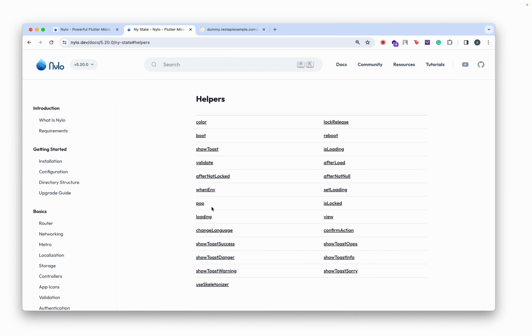Definitely check out all the helpers here. There's some really useful ones like confirm an action, or if you need to show a toast notification, also validation and more.